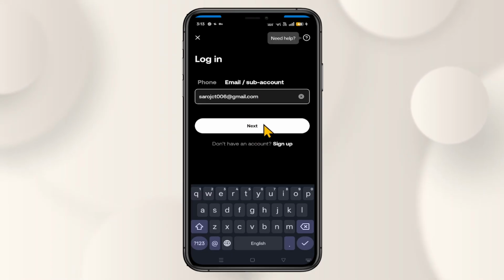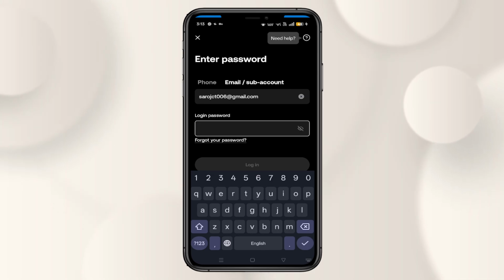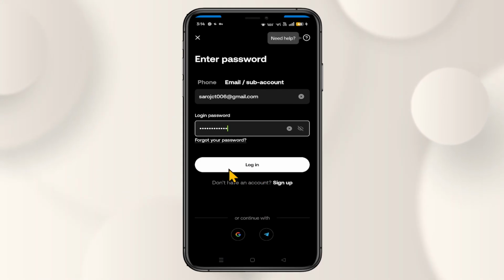Once you enter your email or phone number, tap on the next button and you will be asked to enter the password for your account. Just type in your password within the given section and then tap on the login button. And now you will be logged in to your OKX account right away.